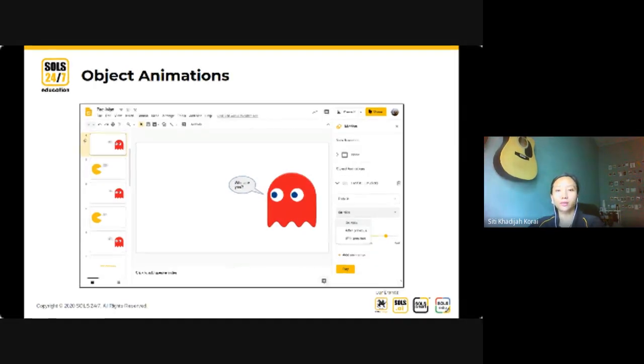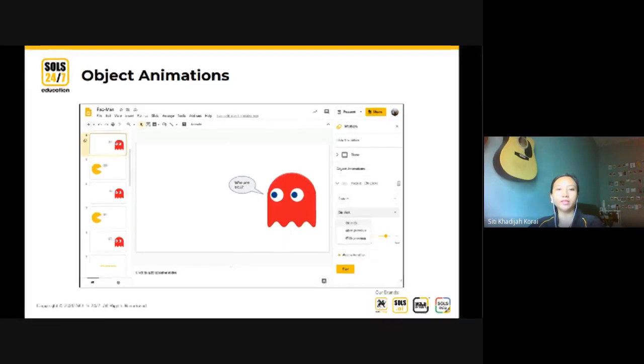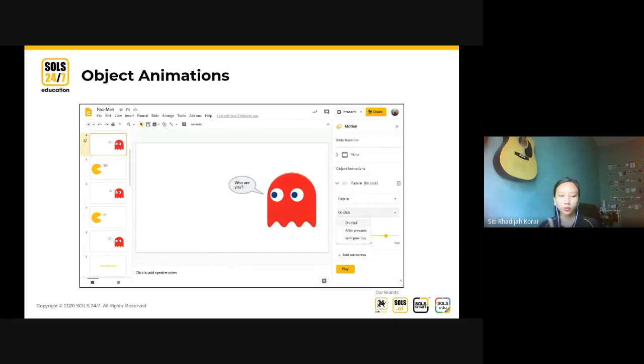If you choose after previous, that means once one animation is done, the next will be automatic. Once the first animation is done, the second animation will take place automatically. If you choose with previous, and you have an animation before it, they will come out together at the same time.